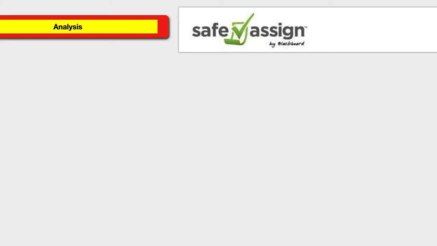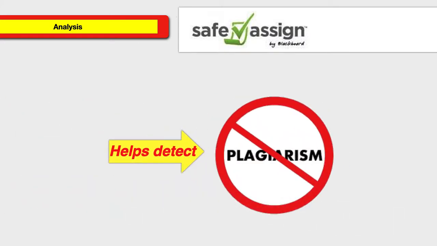So, for example, when we're marking the group reports, we get a SafeAssign report, which highlights bits of the report that show similarities to other things that SafeAssign has found online, and it produces an overall similarity percentage. By and large, a report that's something like 20% similar to some other work is definitely a flag that we have to look at very carefully.